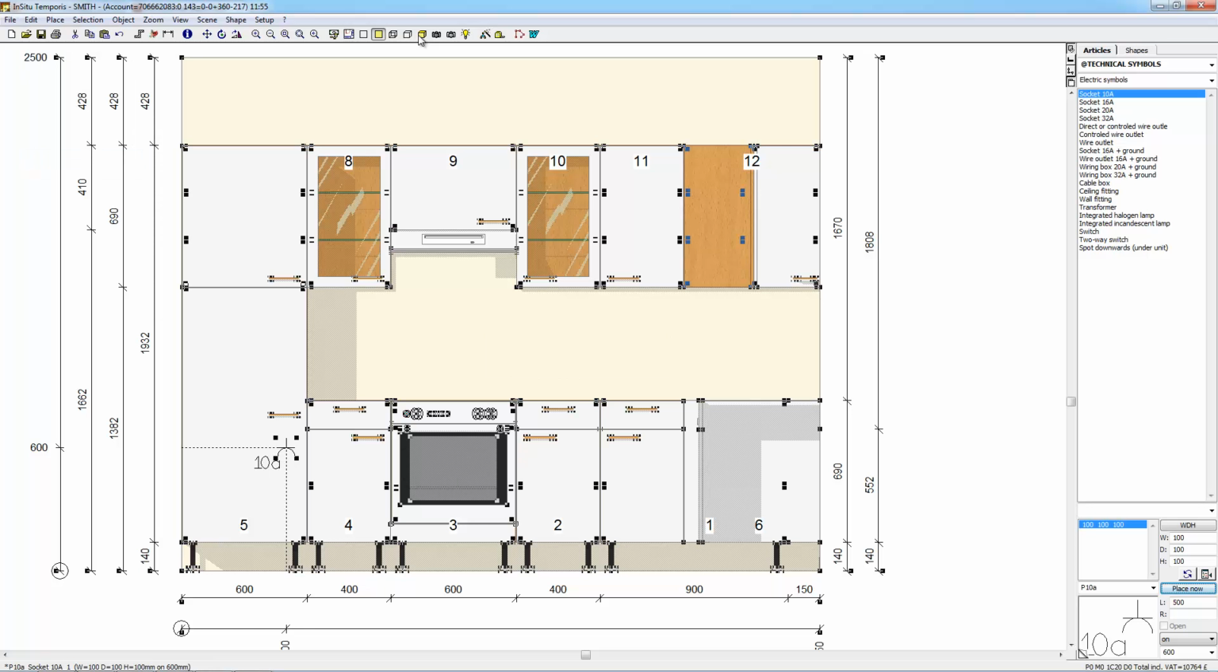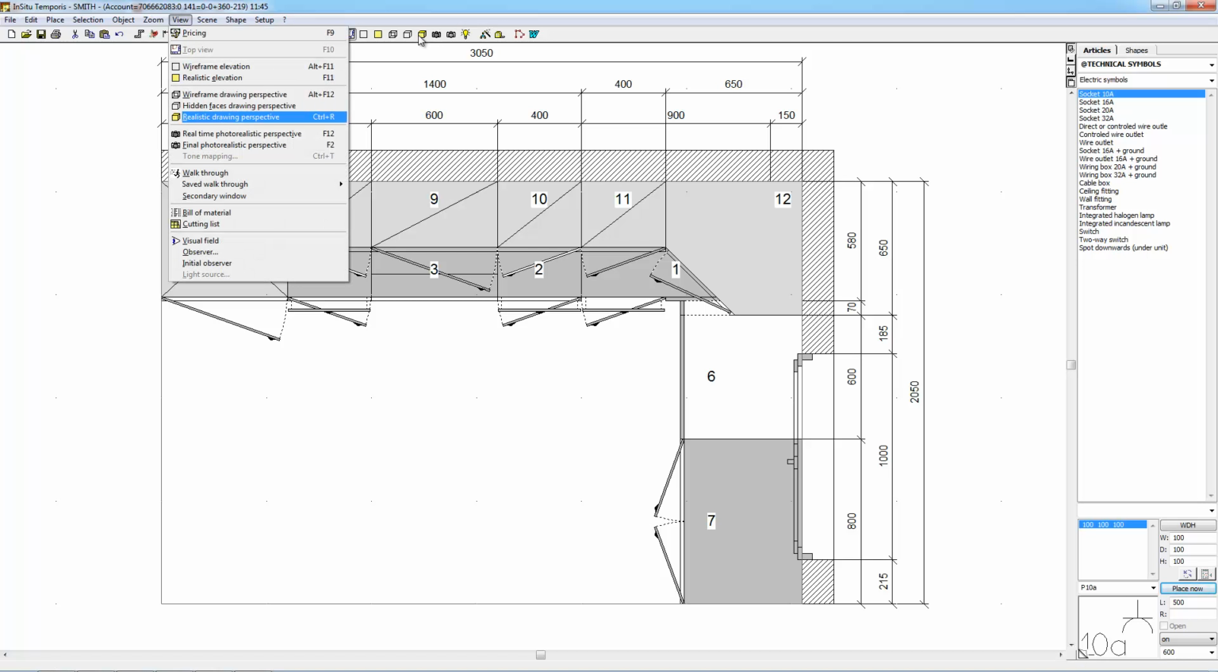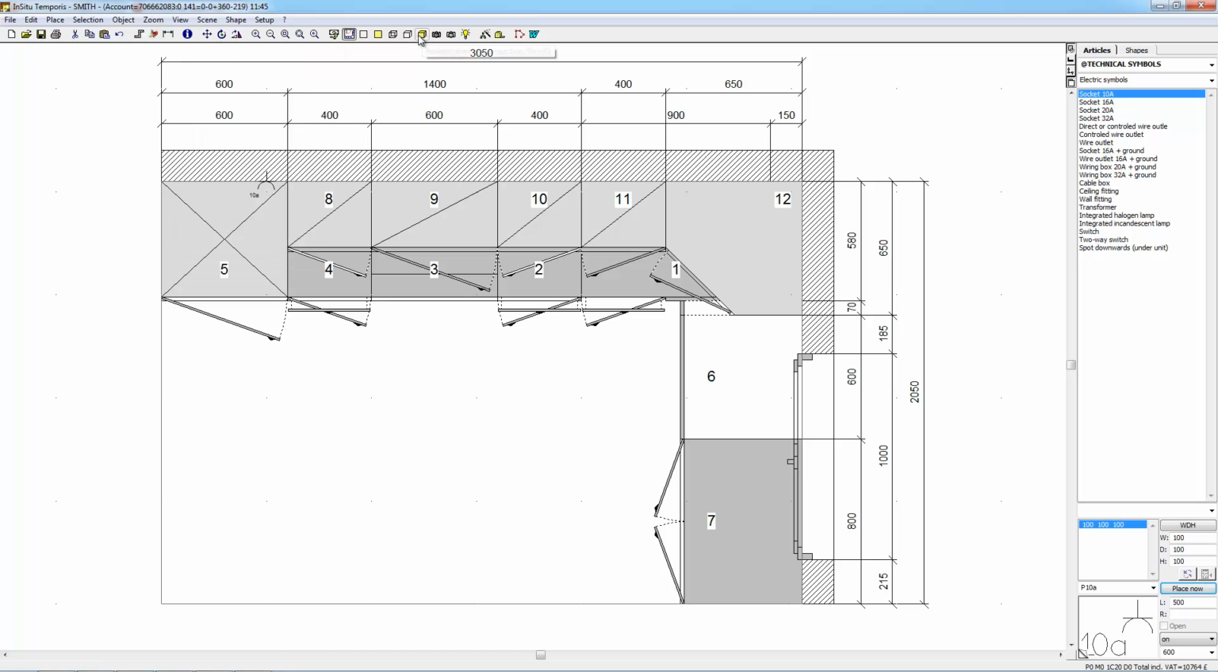Choose Selection, then Dimension. We can now view our project in perspective view by selecting View, Realistic Drawing Perspective, or selecting the Realistic Drawing Perspective icon on our taskbar.